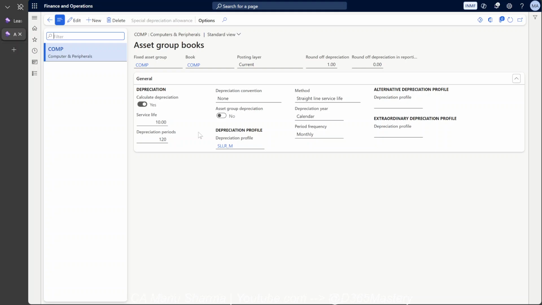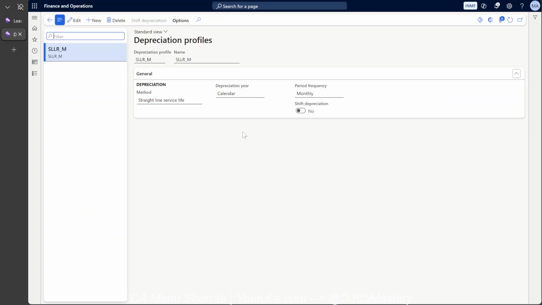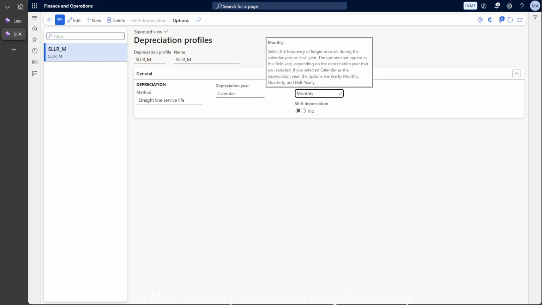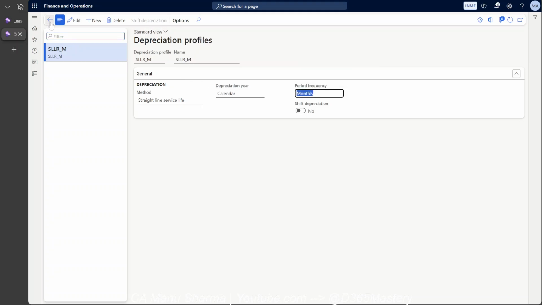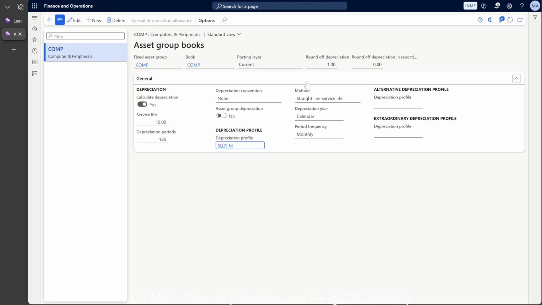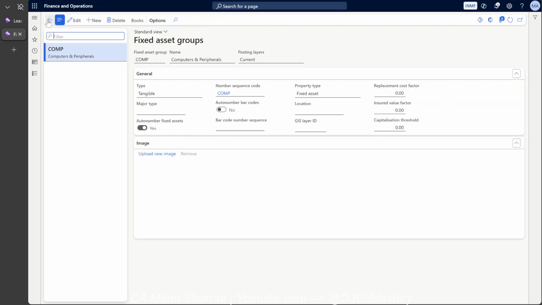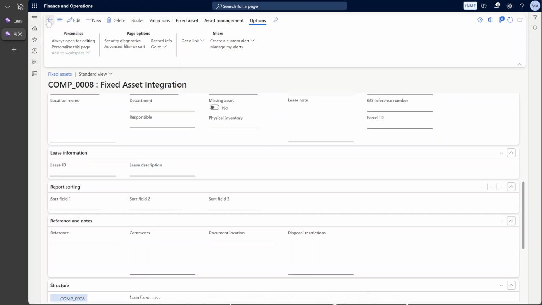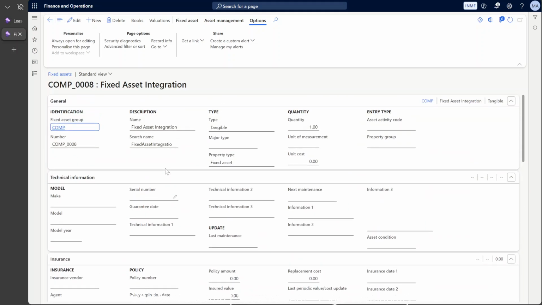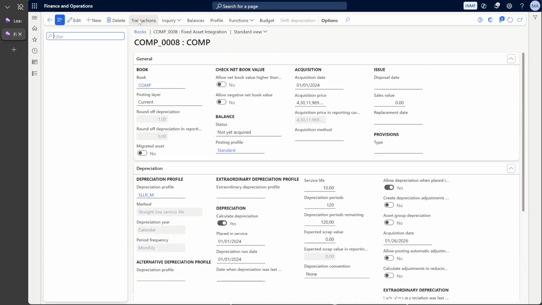So one more thing is the method of depreciation. I recommend using the monthly method of depreciation, right? So that you can get your monthly entries posted, and it easily integrates with the lease module. Now we need to go to books of the fixed asset.